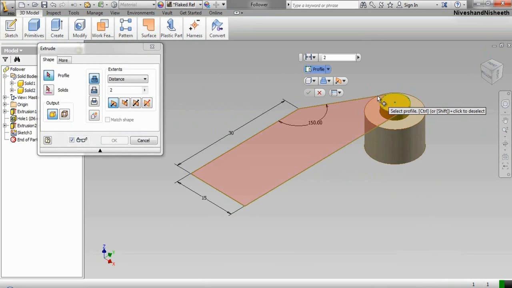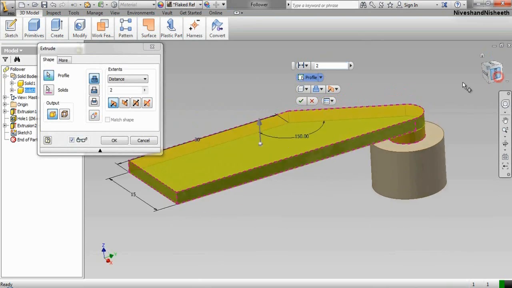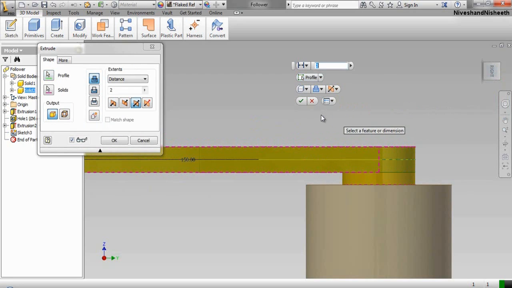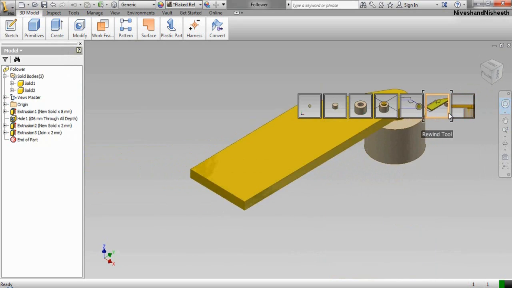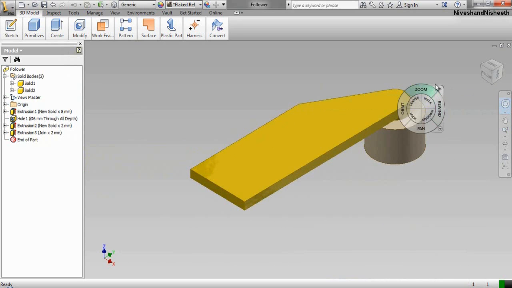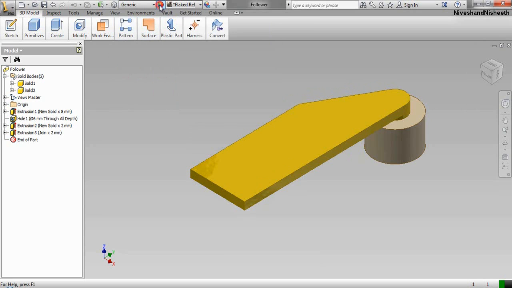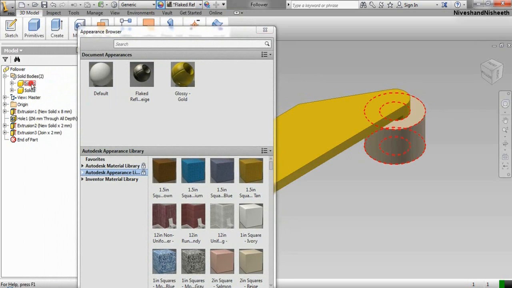Now we will activate the extrude command and select these two sketch regions like this. Select the symmetric option, OK. Extrude distance value will keep 2 mm and click OK. Now we will change the color of this extrude feature like this.